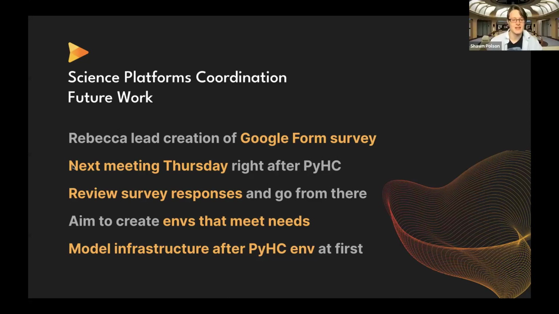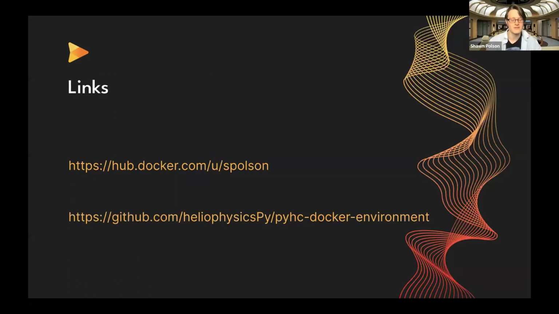Yeah, that's pretty much it. I'll leave these links on the screen for just a second in case you want to check out the Docker Hub or the GitHub repo. I encourage people to actually check this out. So far, this has just been something I've been doing on the side. I don't think anyone's actually using the PyHC environment yet for any serious research. But if your package is in the environment, maybe go check it out, run some code, and make sure it works as it should. And let me know if it doesn't. Okay, I'm going to stop there.